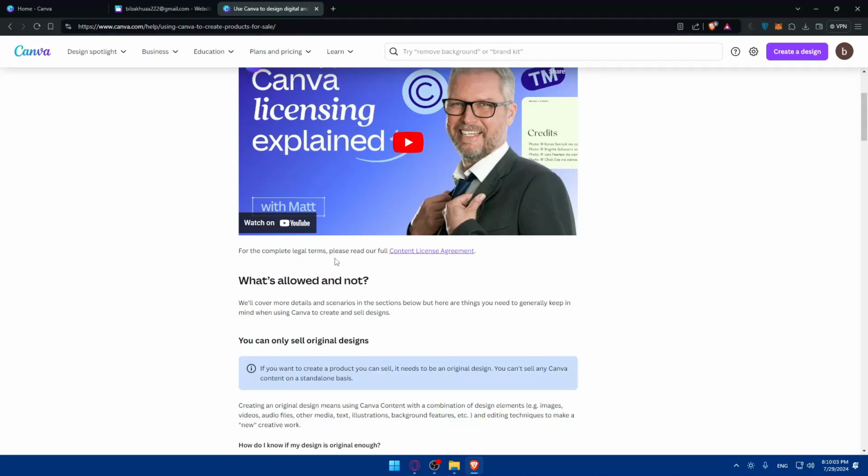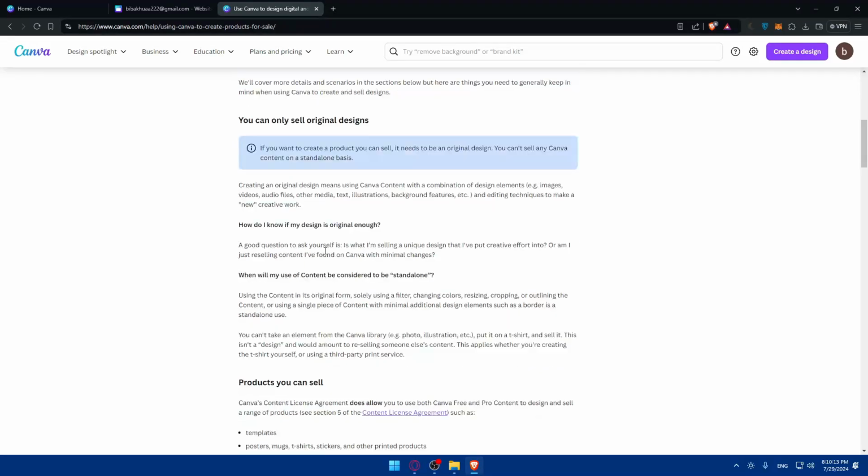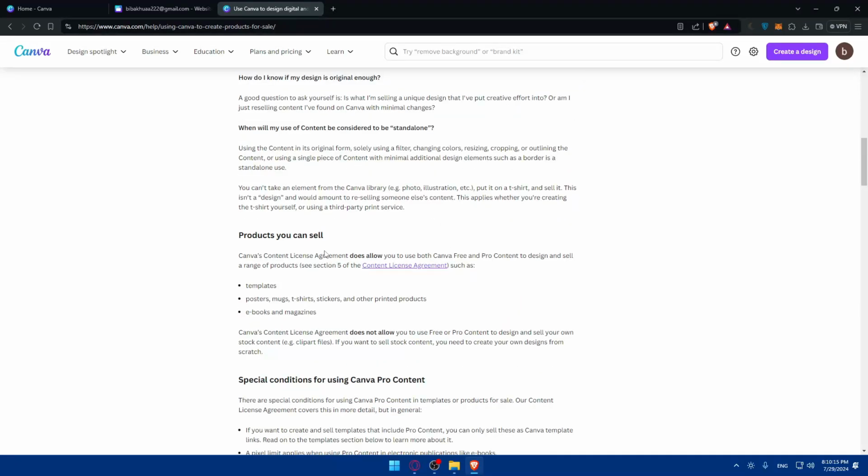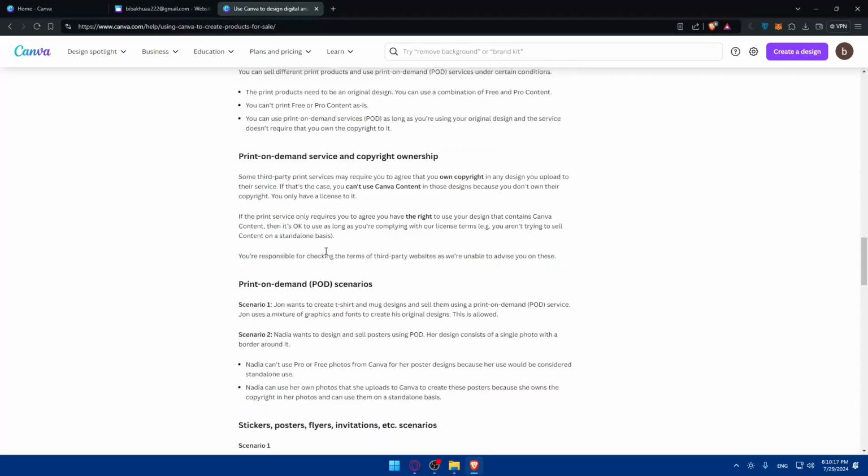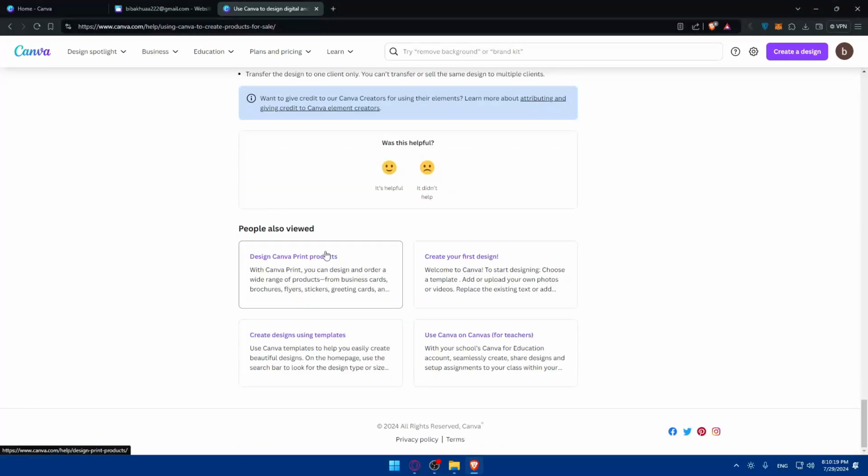But for me, it's not optimal to sell on Canva, because a lot of people have already created hundreds and even thousands of templates, and they're already so good. I don't think it's a good idea to sell in here, but it's totally up to you. If you want to, you can simply follow this article. They'll show you how to do it.